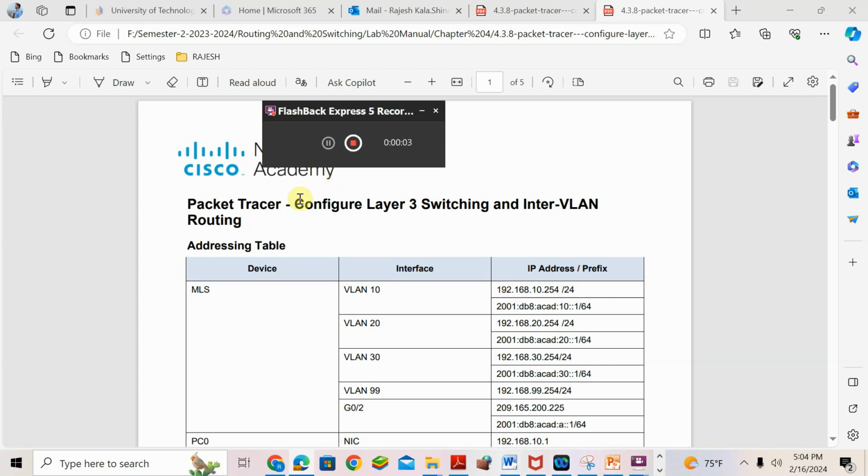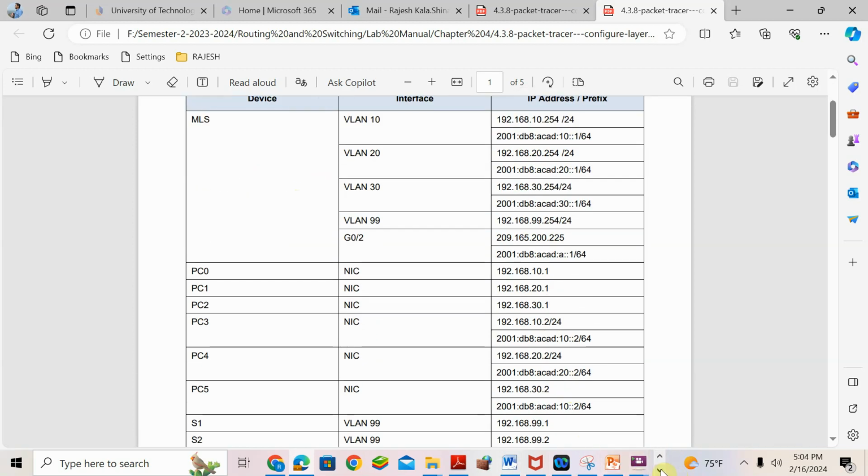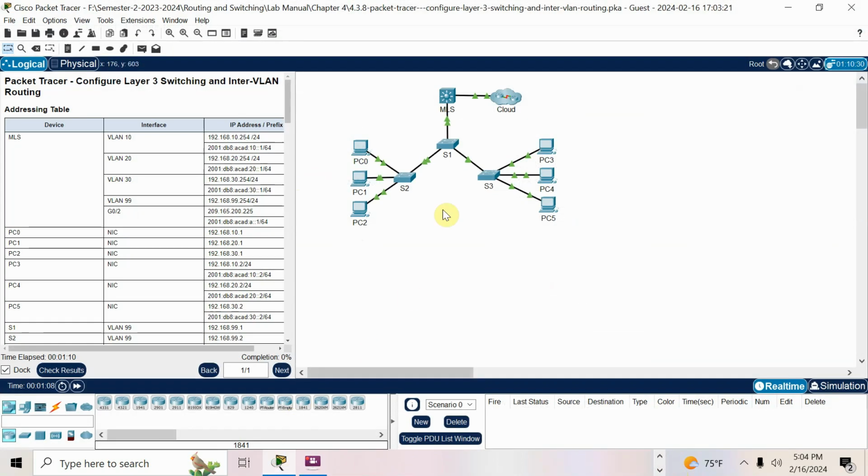Dear students, today we will discuss configuring layer 3 switching and InterVLAN routing. Here we have both IPv4 routing and IPv6 routing. Okay, so I'll open the topology. This is the topology. Okay, so first question.